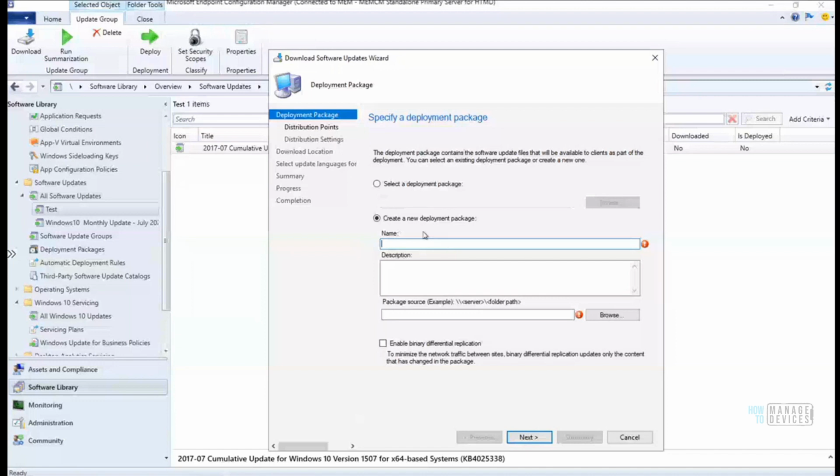Okay, so I'm going to create a package. I don't want to create a test package now. I want to put a good name. So let's say HTMD software update package for demo. I'm going to use that as the description also. Now this is a UNC path, right? You cannot use direct browse, and you cannot go to the C drive and provide any path over there. This should be a UNC path.